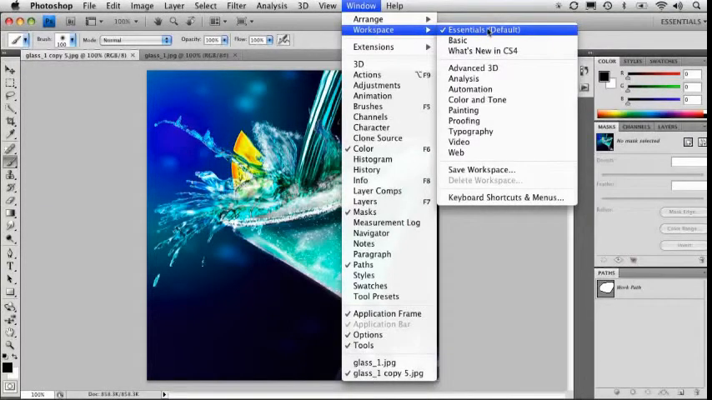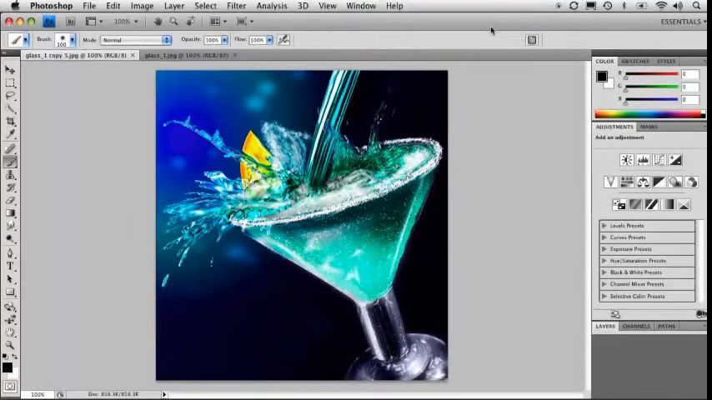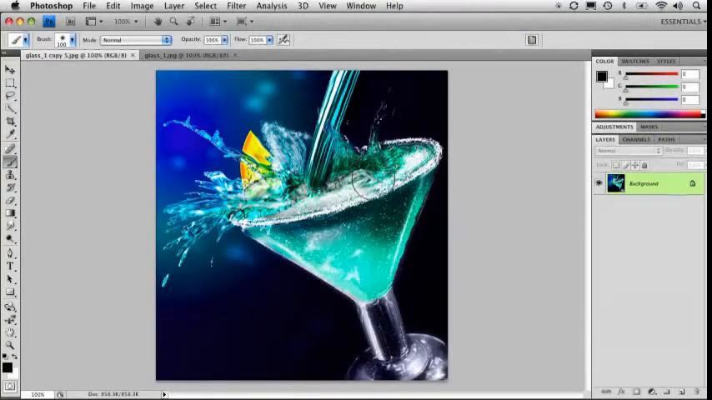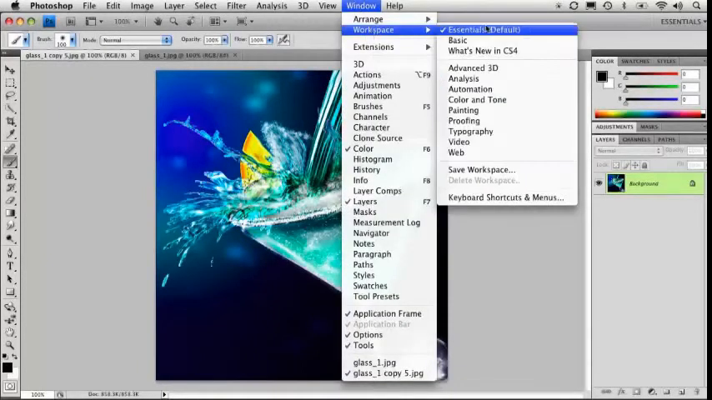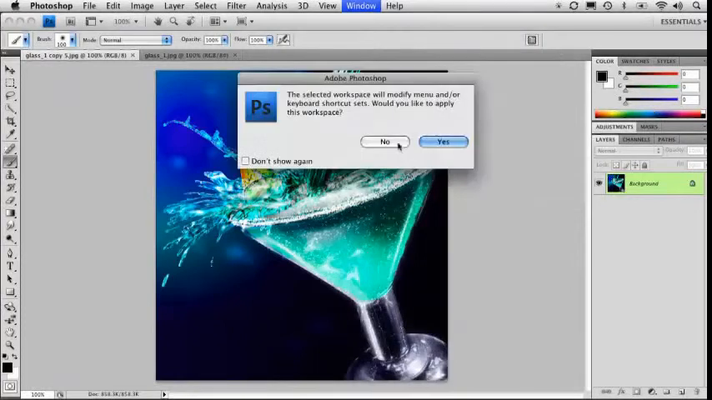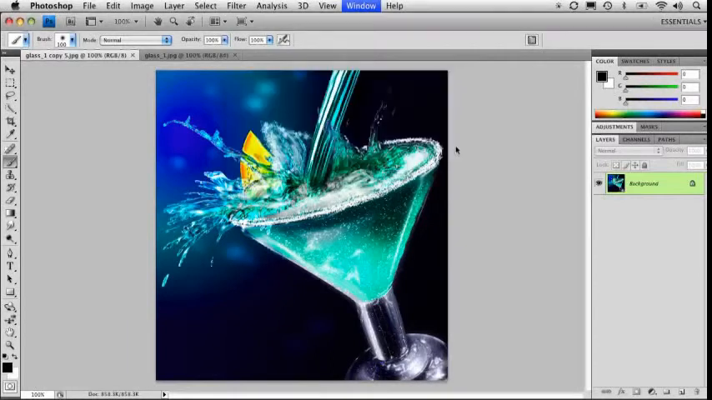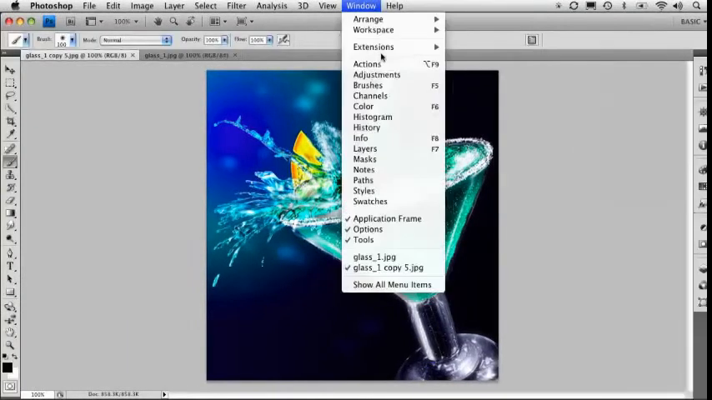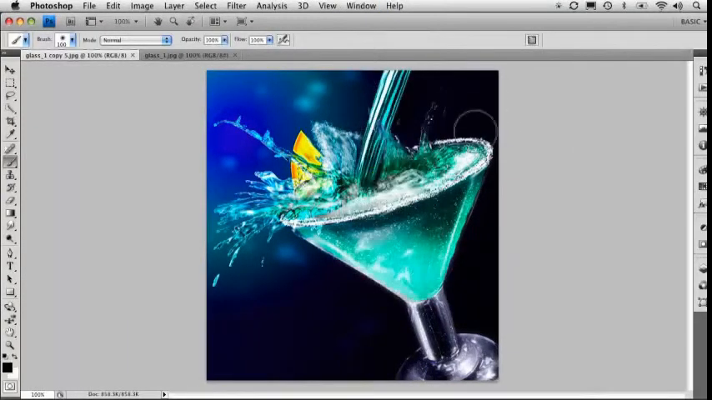And I did move some stuff around, so if I reselect this, it's going to rearrange those panels back to the way they were. So now we're back to the original default workspace. But under that workspace menu, we have other things. You have the very basic functions. Now, here's the thing. If you're accessing workspaces for the first time, it's going to give you this: the selected workspace will modify menus and/or keyboard shortcuts. We'll go ahead and hit yes. And it will take us to a very basic workspace.